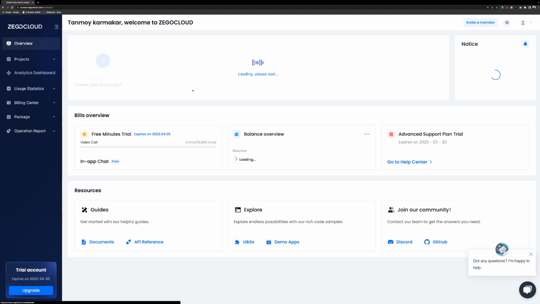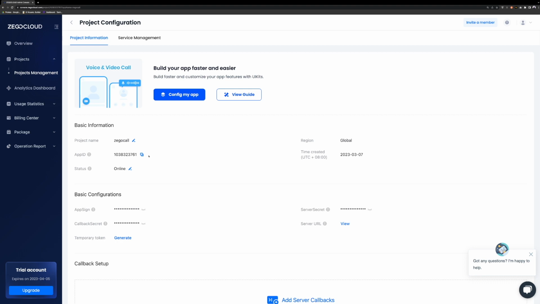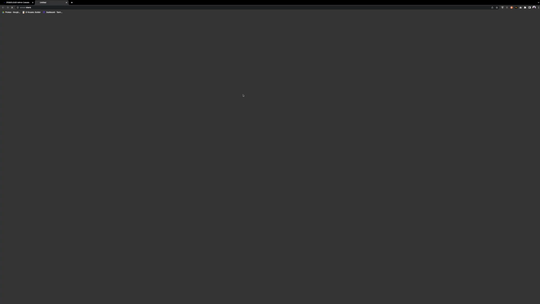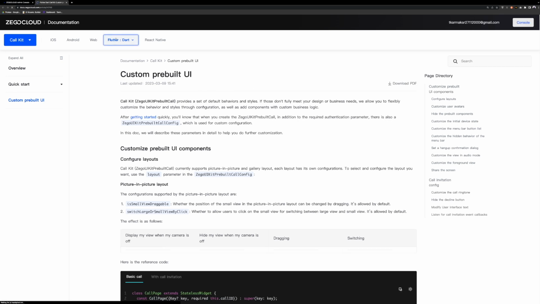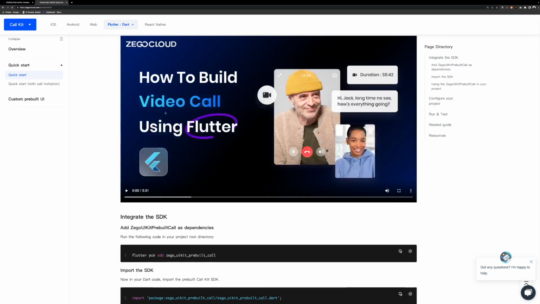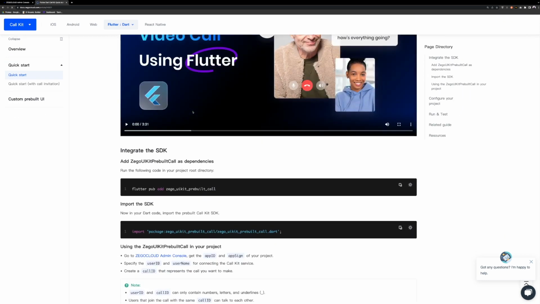So let's go back and go to the application that we have created, and here you will get all the details. So two things that you need is the app ID and the app sign. You have to copy that and keep it aside. Let's go to the view guide. So here it will automatically select Flutter and then here you will have the quick start guide. So you have a video to demonstrate the whole thing.